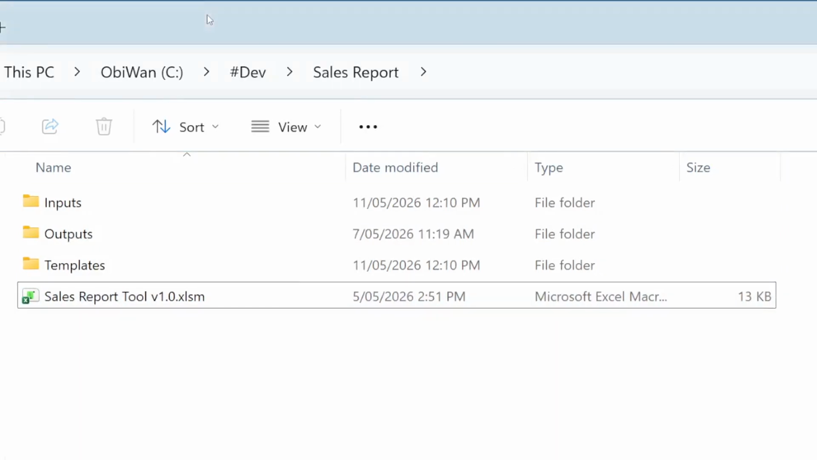Now you might have your own setup that you're happy with, and that's perfectly fine. Two key things for me are, try and keep it consistent across all your projects. And secondly, try and keep everything contained within the project folder.